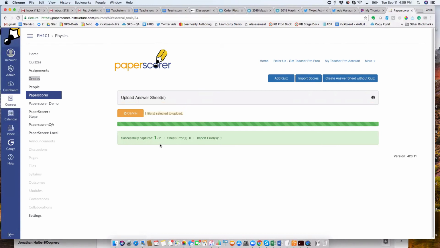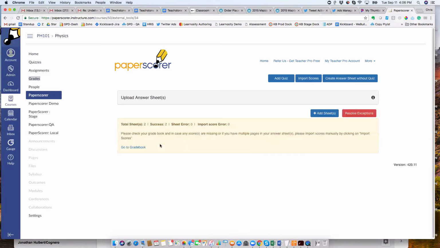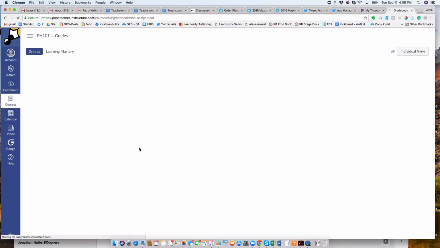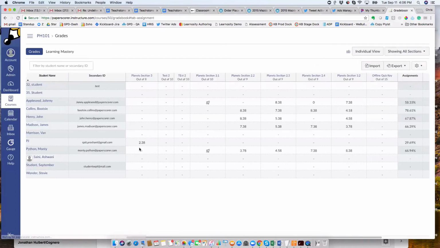There it's scored 1. And now it should score the second one here in a second. Okay, so it scored 2 successfully. And if I go to my gradebook now, those scores are now entered for the other students. So section 3.2, and now it looks like I've got a couple of other students scored.